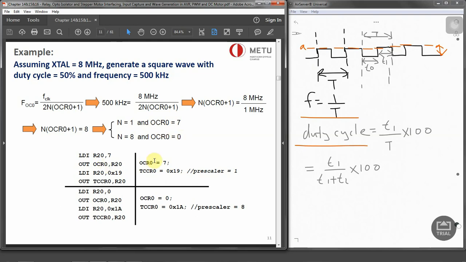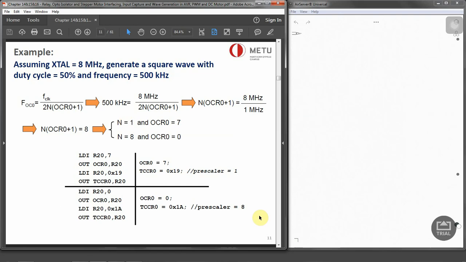So that we can configure the OCR values for the timer and also the TCCR with the prescaling either 1 or prescaling 8, depending on the configuration that you would like to use. And we can have a waveform generation either in normal mode or in CTC mode. So let's do a couple of examples related to this so that it will be easier to understand. Right, let's do the first example.